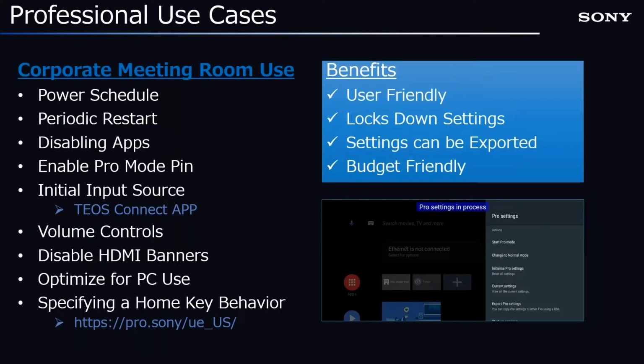So now that you know about Pro Mode, we have a couple of demo use cases for you. I specifically selected these two examples based on the high frequency of calls I get from customers. The first option is going to be in a corporate meeting room space. We will set up all of the options on the left-hand side, but the key benefit is that it's user-friendly, it locks down settings, and all of these settings can be exported via USB stick if you have multiple panels to set up. Overall, it will save you time and money.